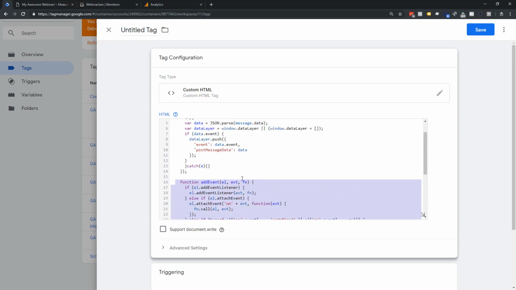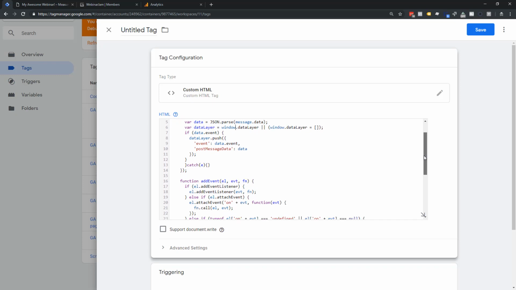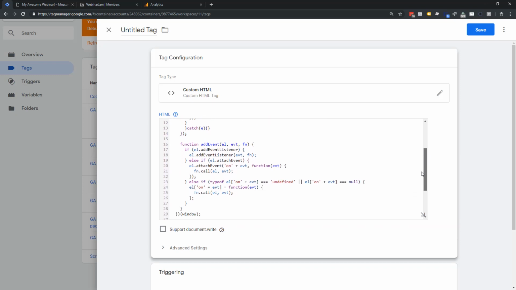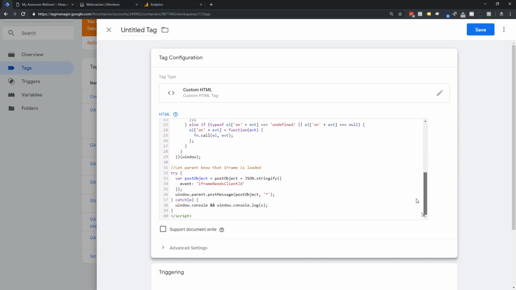Like this is the listener, and then this is the action it needs to take. Okay, so what's different about this one? The first part is actually completely the same. So up to line, I guess, 28 or 29, it is the same code that we used for the listener on the parent page.